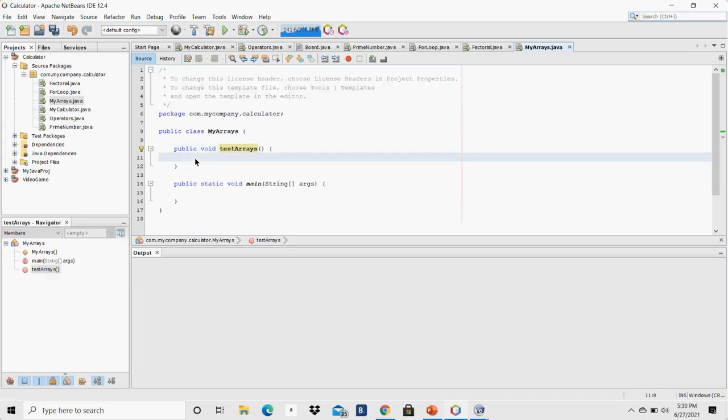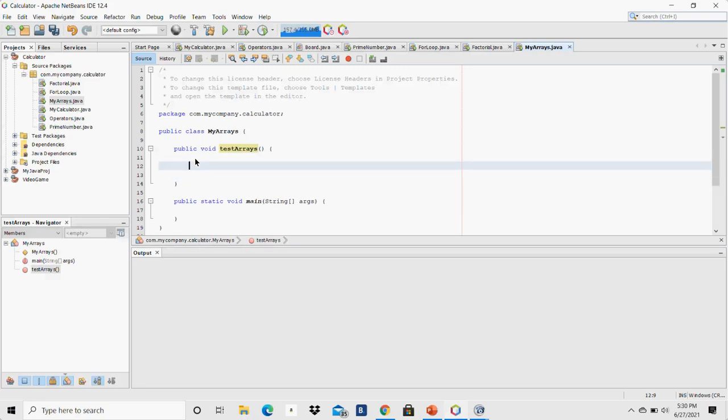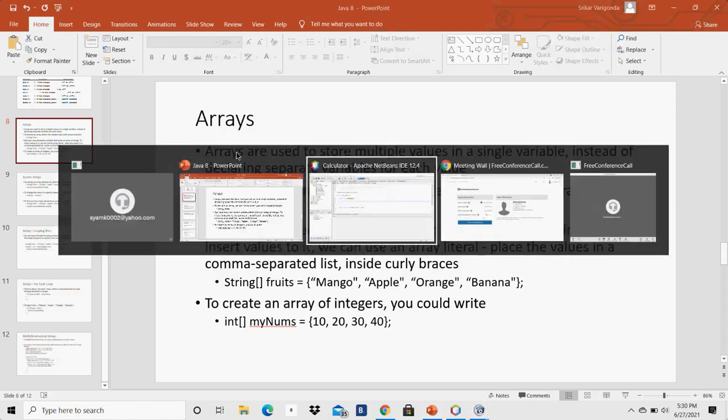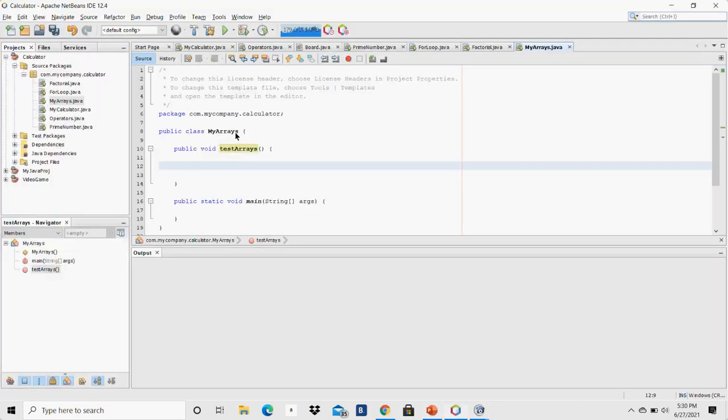So now let me write something here. Let me create an array. How do you create an array? Let us go to our PowerPoint. Usually, how do you store data in a variable? You store it like String fruit equal to mango. This is how you store it. So you can store only one value, mango.